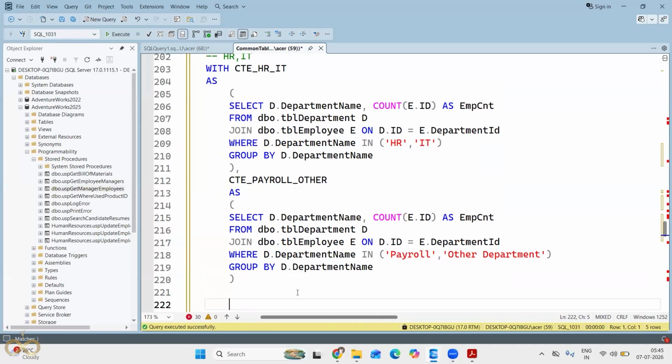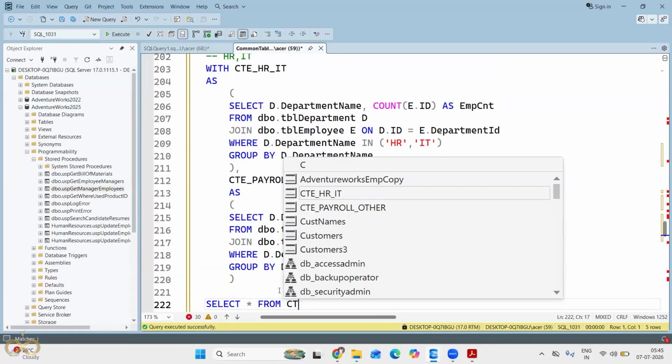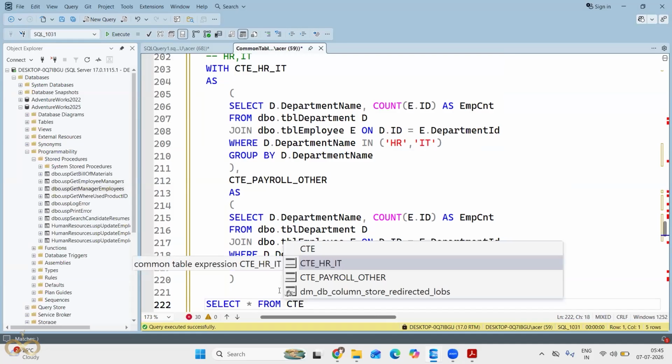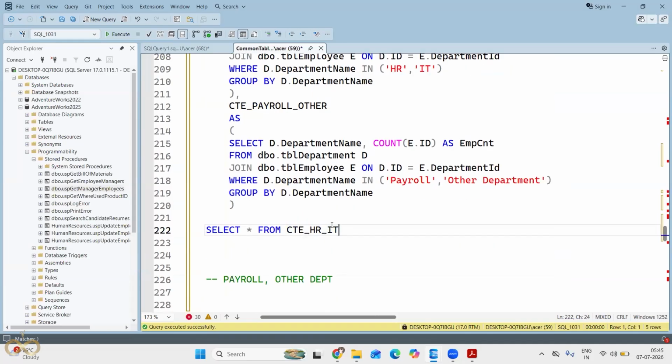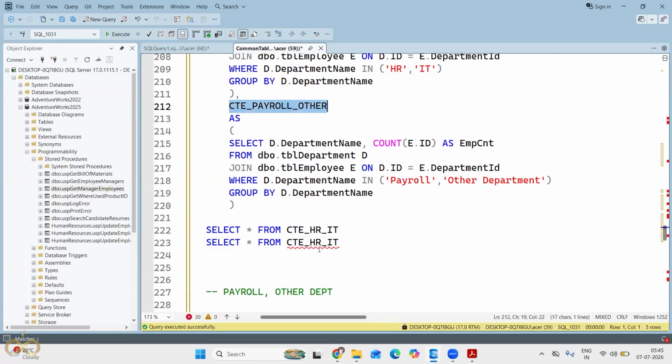Now we can use both the CTEs here. Select star from CTE, HRIT. Now if I use another select statement and try to get the data from the CTE payroll, it will throw an error. Why is it throwing the error?